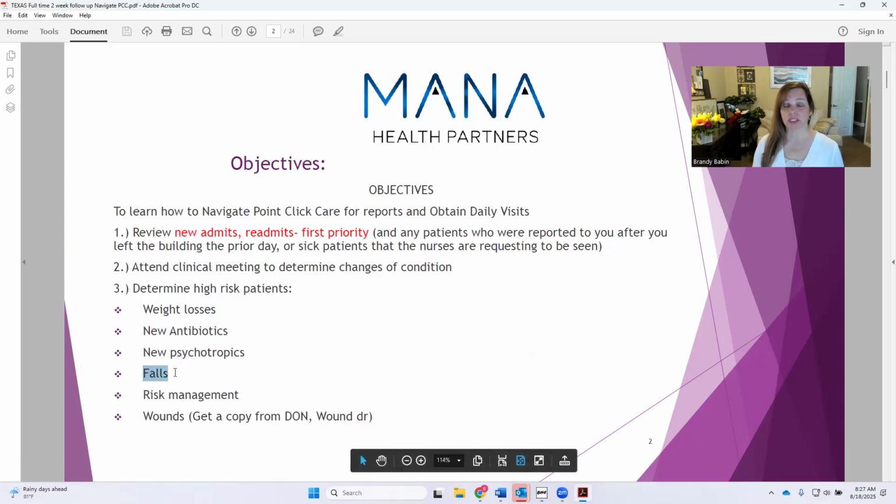Anyone with a new fall is an automatic star on your sheet. You're going to make sure that those patients are going to be seen as well. And then from a risk management standpoint, which is usually falls, new skin issues, a resident to resident altercation. And then regrettably, I don't have a cheat on where we can get a wound report from Point Click Care.